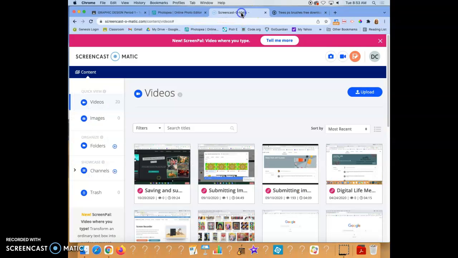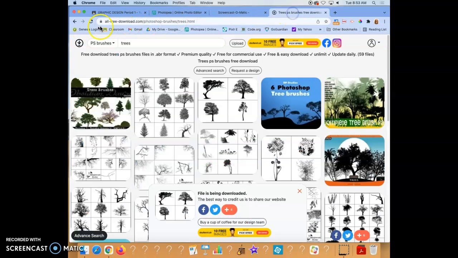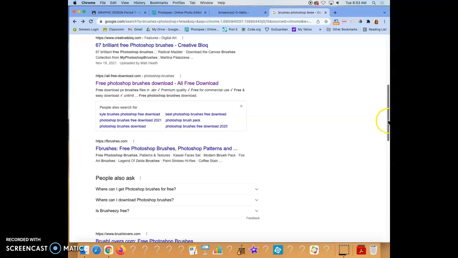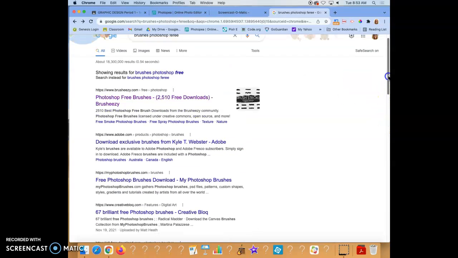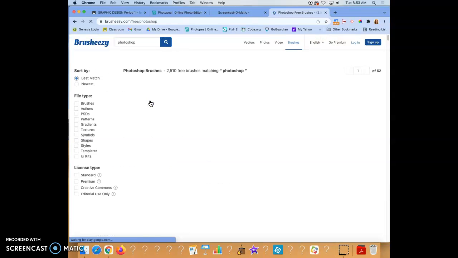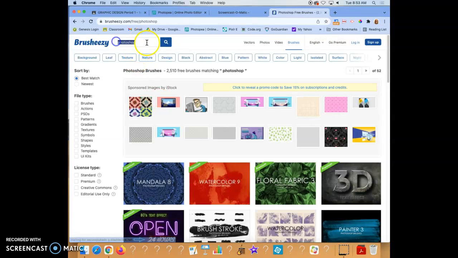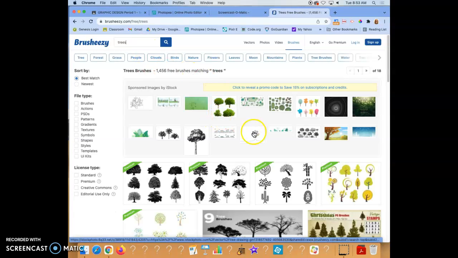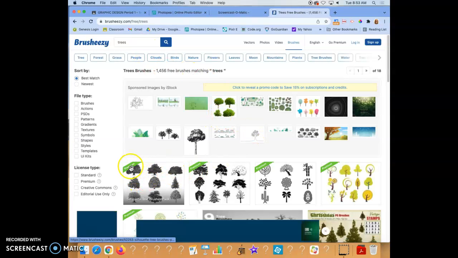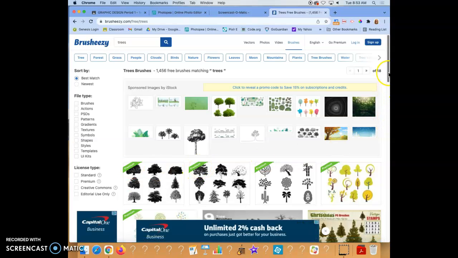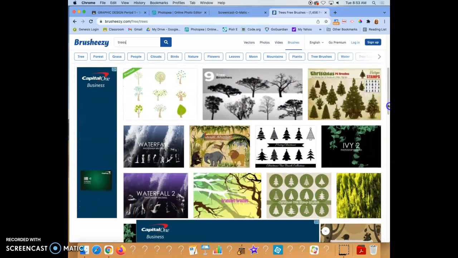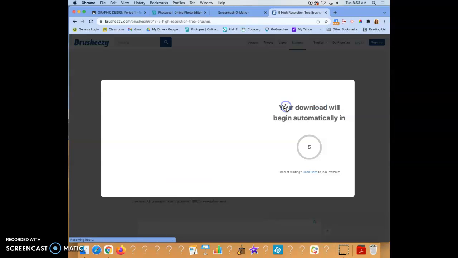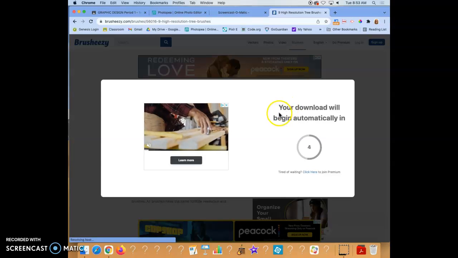So again, if you use a different website, let's try Brush Easy. Like I said, they all kind of have the same thing. So you have the search up on top, type in trees. And this is what I was talking about: these are going to cost you money, the ones with the green banners on them. So here's one. There's 9 of them. Free download. Might take a couple of seconds to do that.